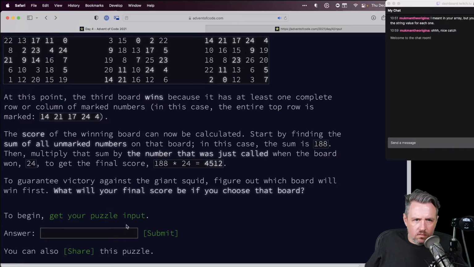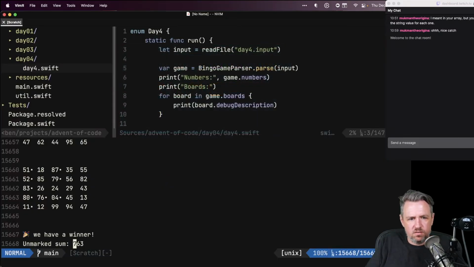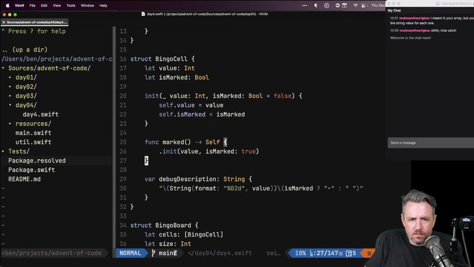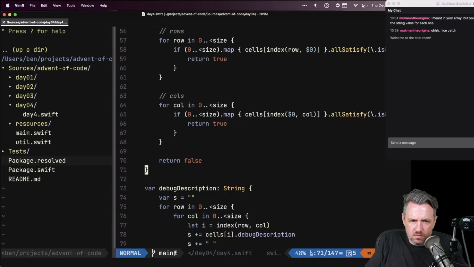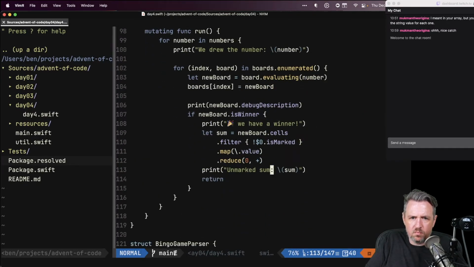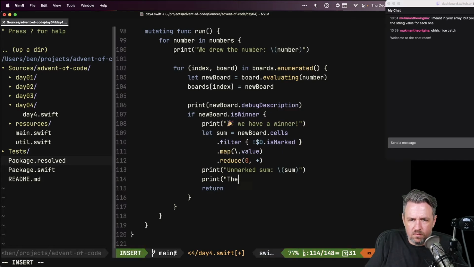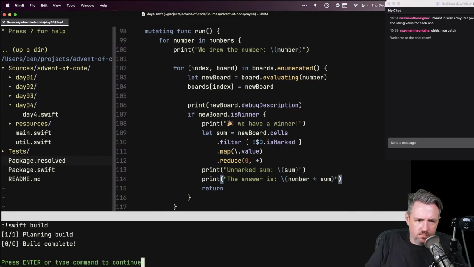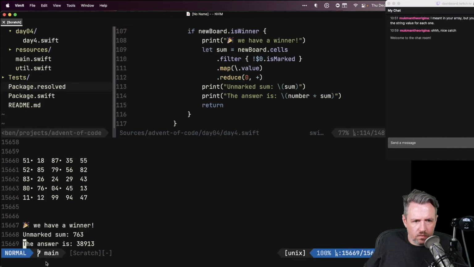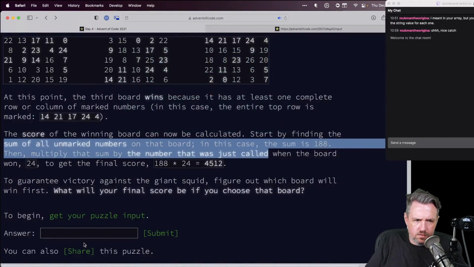It's not the answer. Okay, so we have a problem here. Oh, wait. Sum of all unmarked numbers. Then multiply that number by the number that was just called. Oops. Yeah. So the number that was just called... We have a winner, unmarked sum. The answer is, and we're going to take the number that was just called and multiply it by that sum. Helps to read the directions. Okay, 38,913.